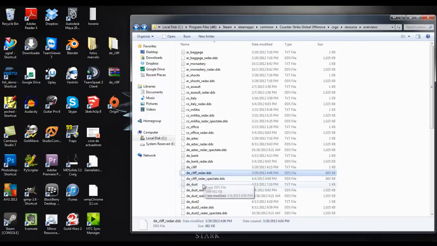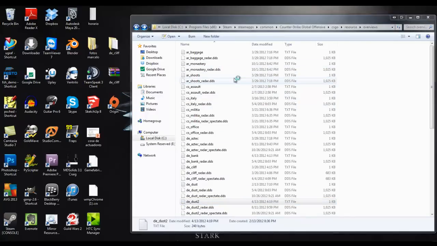And you're going to create, you can just actually copy paste one and then just change the values there. But yeah, just put your map name with its own text file. Then the map name and radar for the DDS, that's the actual radar that the player sees when he's playing. And then the spectate for when the player is spectating. It's all self-explanatory.